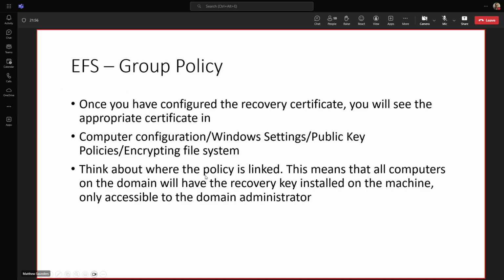So this means that all the computers on the domain, they're going to have that recovery key installed on the machine. However, I will say the private key is not going to be published in group policy. Okay, because that's something that you shouldn't share, right? When you set up a group policy, it has to be readable, and you've got to be careful about what you're letting people see. And so typically, what's going to be made available is the public key of the certificate, right? But the private key is not going to be shared with anybody.